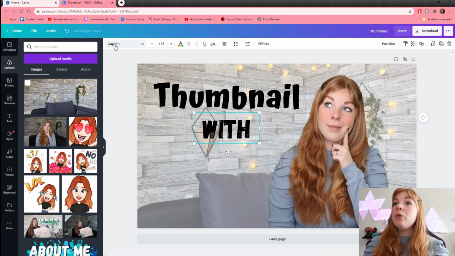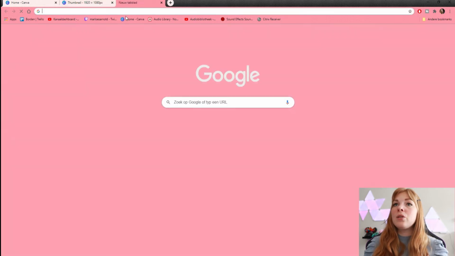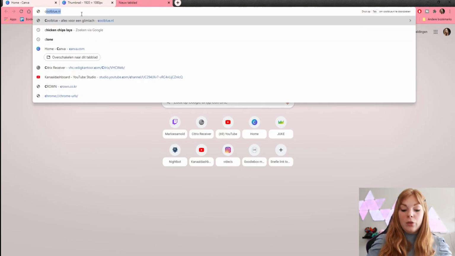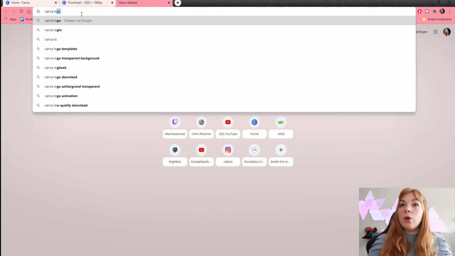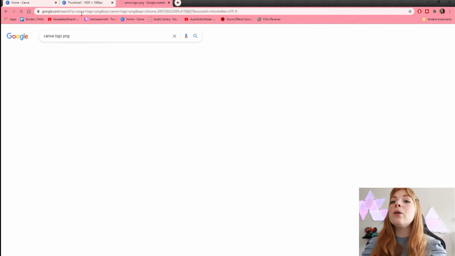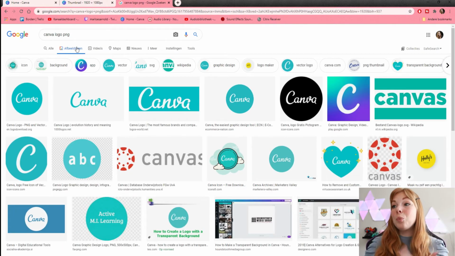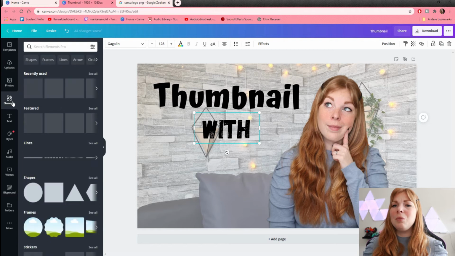So next up, I would really like to find a Canva logo to just drop here. So for that, I'm just going to go to Google and search for a Canva logo PNG file, because mostly with PNG files, the background is transparent. So that is always very nice. Maybe I can actually find it within Elements. Wait.